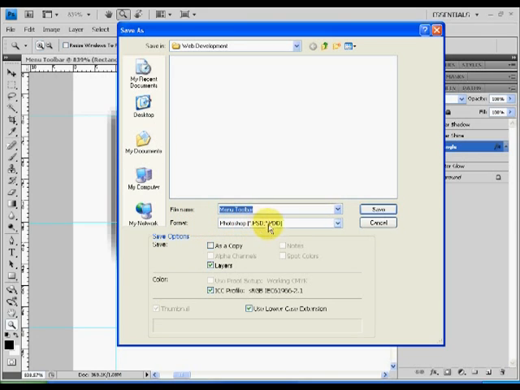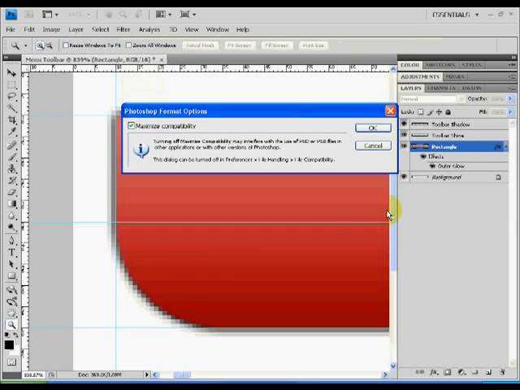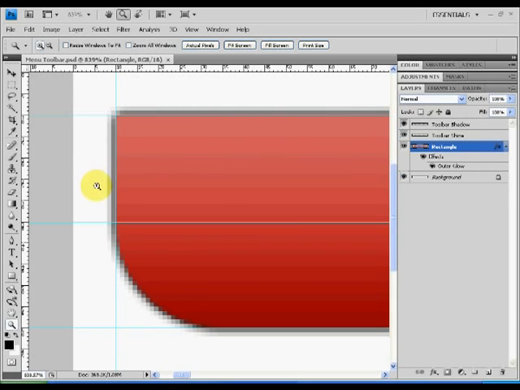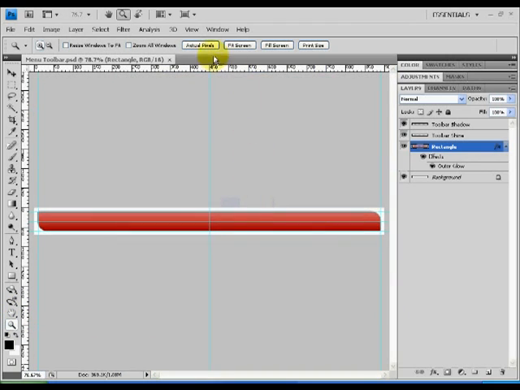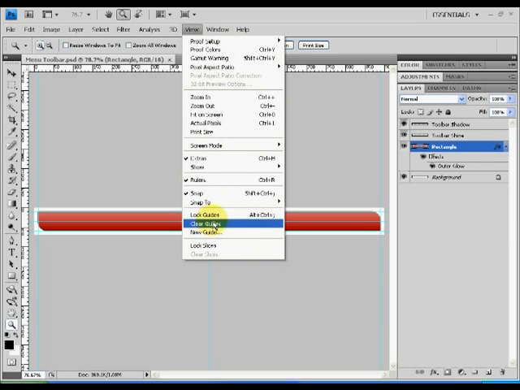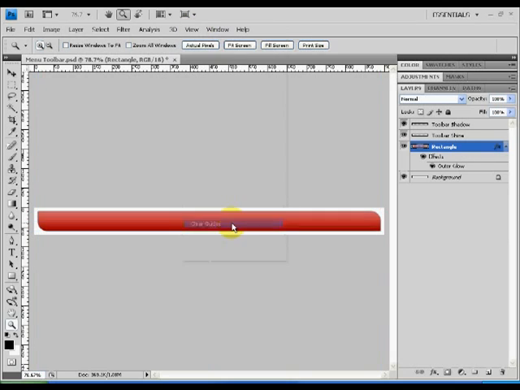Save your document by clicking on the File Save As option and make sure that the format is Photoshop format. Click Save. Select OK for maximizing compatibility. With the magnifying glass, right-click on the canvas and select Fit on Screen. Click on the View menu, then select the Clear Guides option.